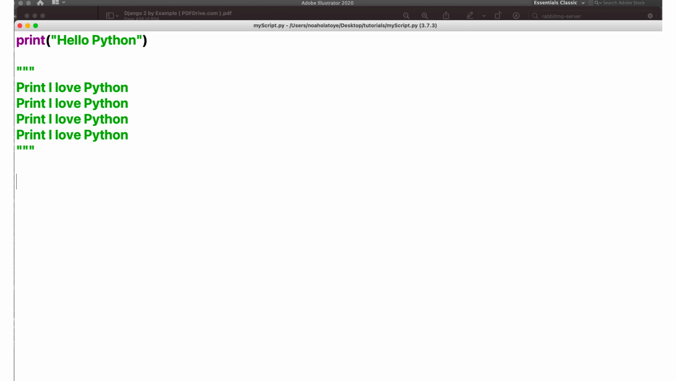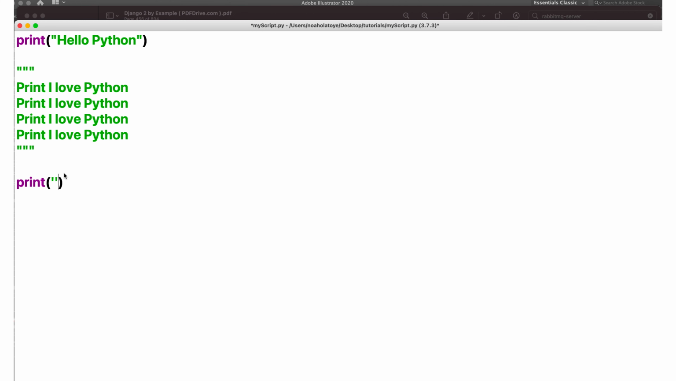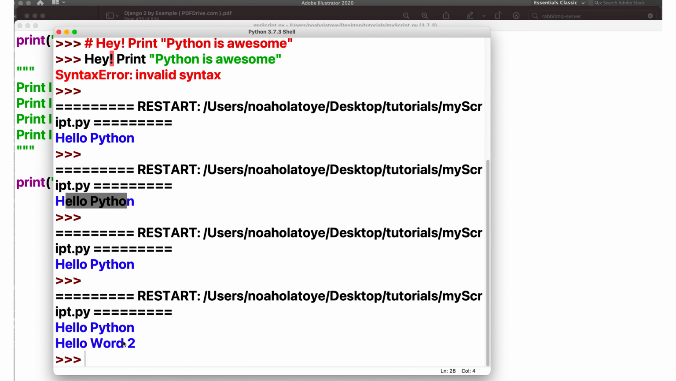Now, let's talk about formatting our print function. In some cases, let's say, for instance, we have another print function. In the print function, let's have our value, but this time around, let's write a sentence. Let's just have our hello world again, hello world 2. Now, if we run it, F5, you can see we have our hello world 2.